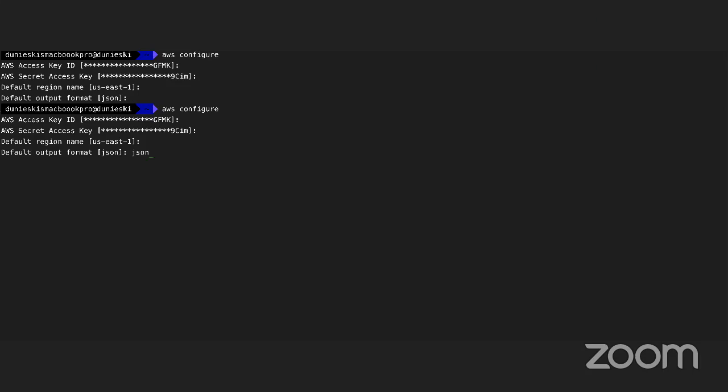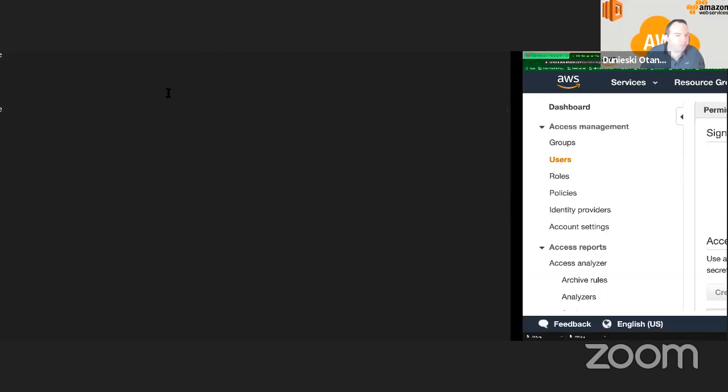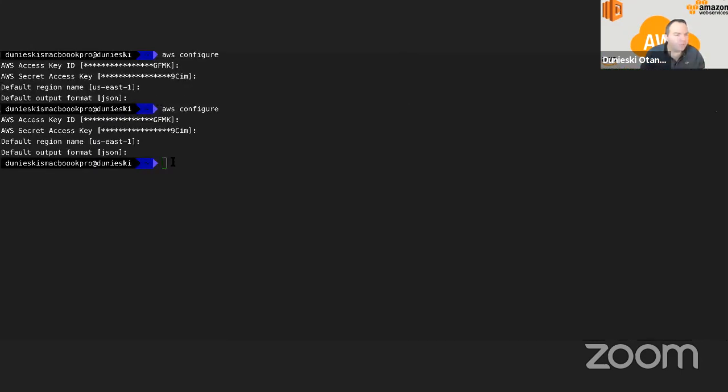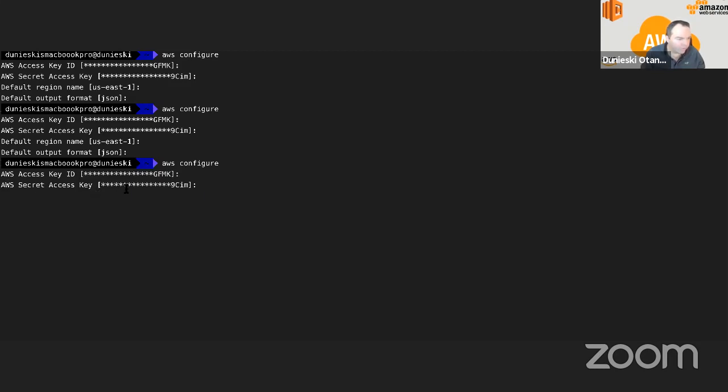Default output format JSON. Okay, JSON. Once you're there, your CLI is configured. Now you can create resources and access resources from the CLI. Basically, guys, what you need for this is the access key ID and the secret access key. That's what you need, and that's what you get when you create the user.